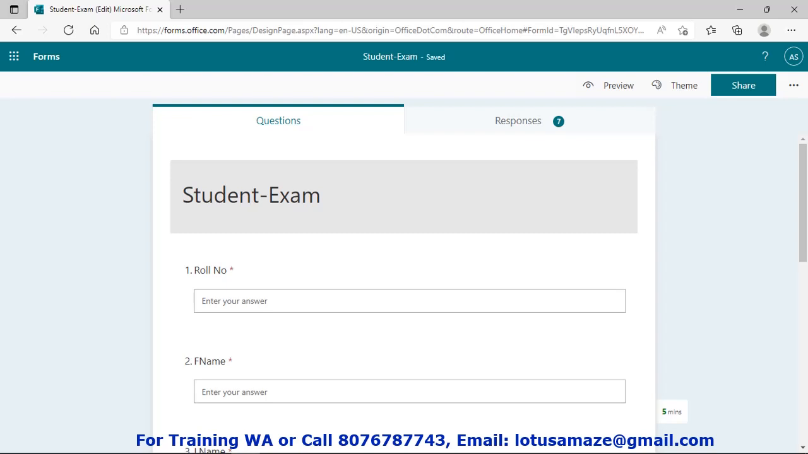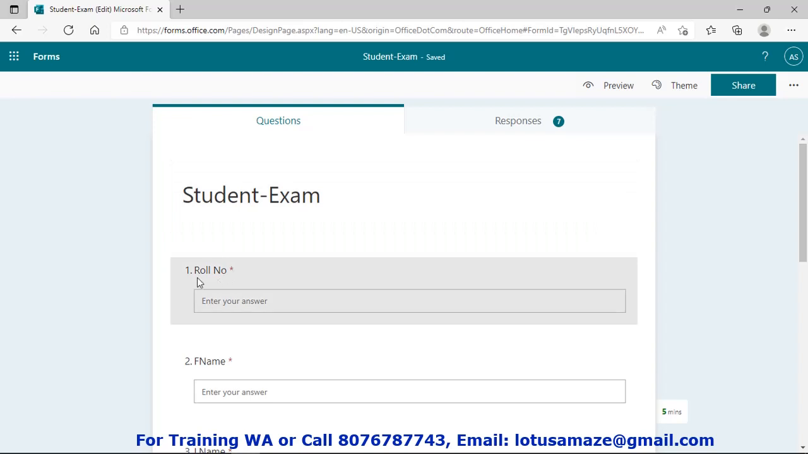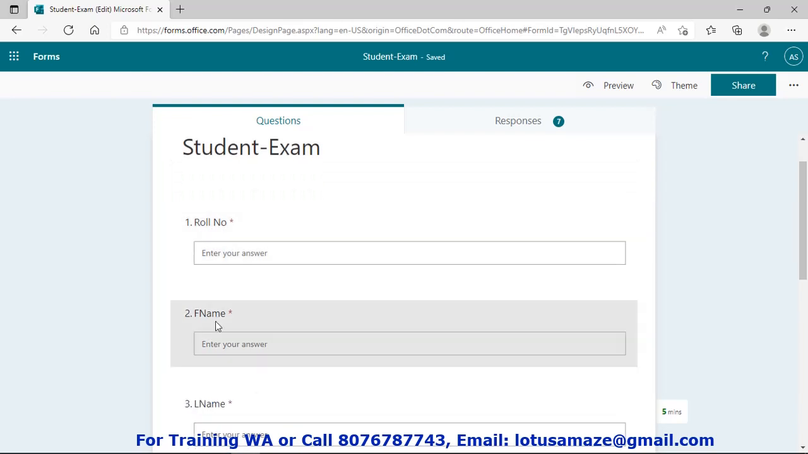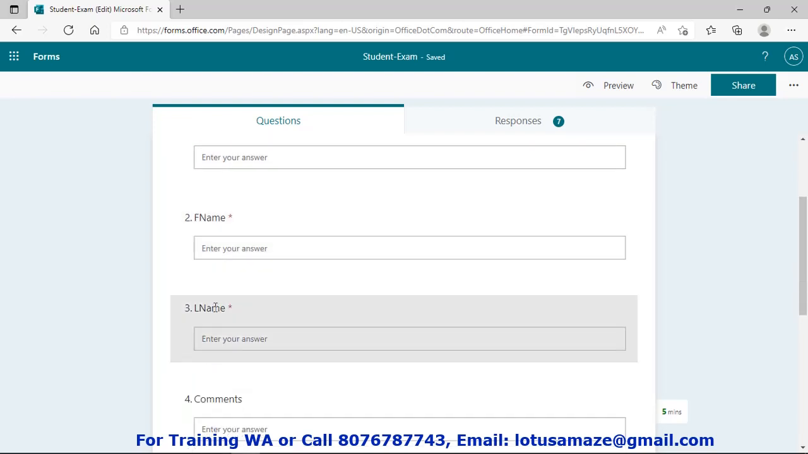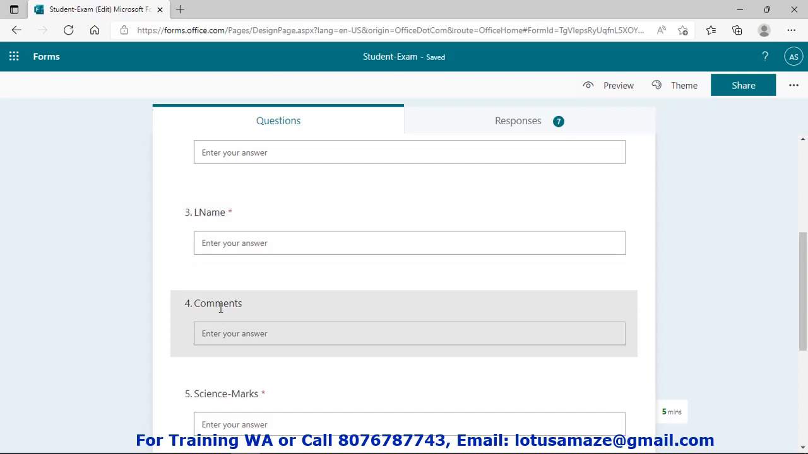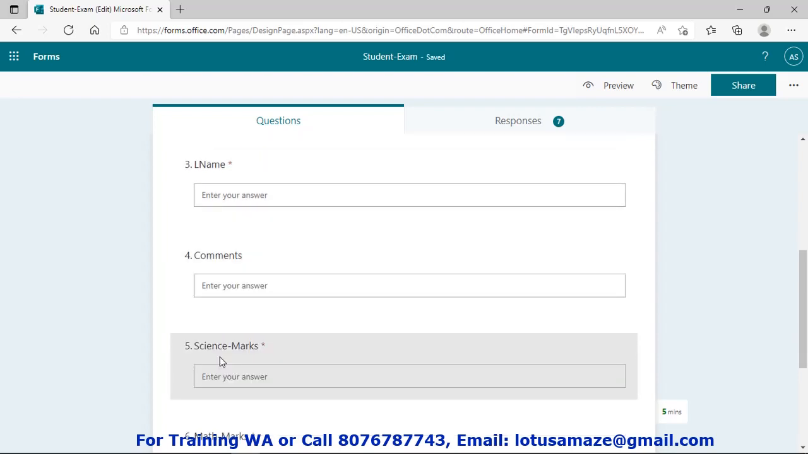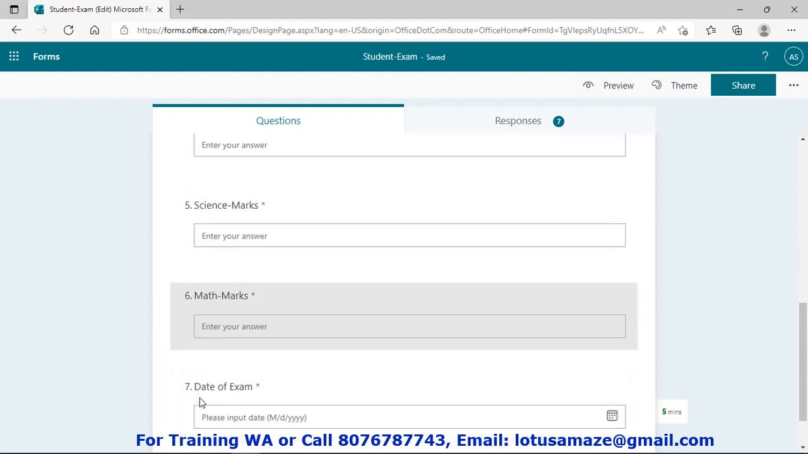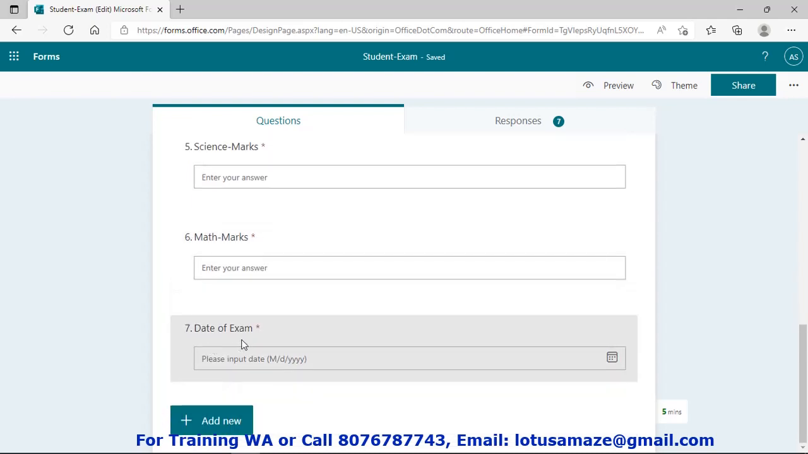Before we create the flow, first of all, we check our resources. We have an MS Form, the name of this form is student exam. Then the fields: roll number, F name meaning first name, L name, last name, comments, which is optional, then marks in science and marks in math, and finally date of exam.